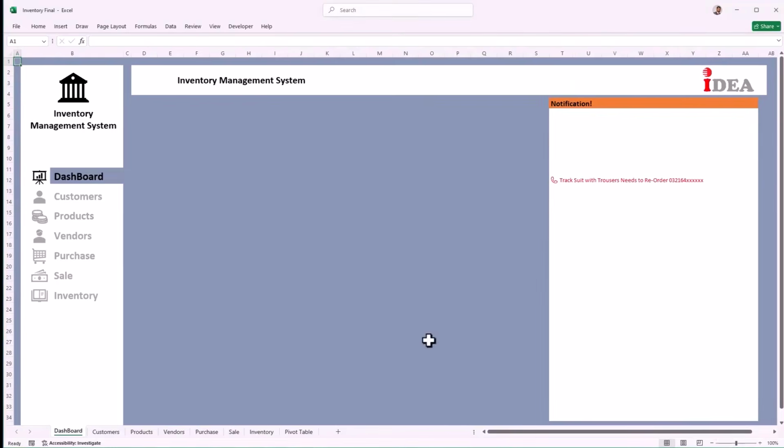Now, select the main text box and adjust its size. Next, we'll design the remaining graphs and summaries as per our requirements.